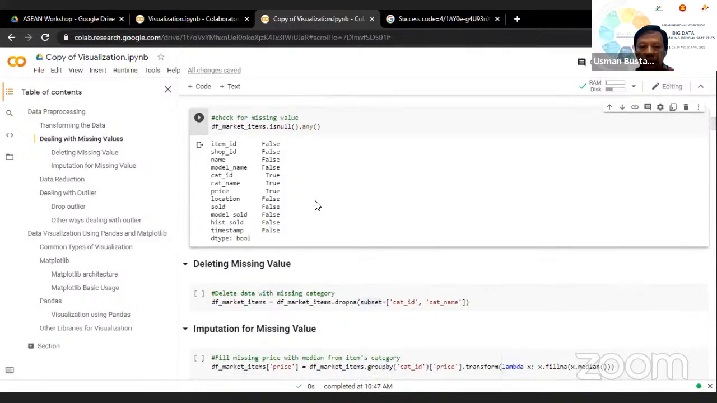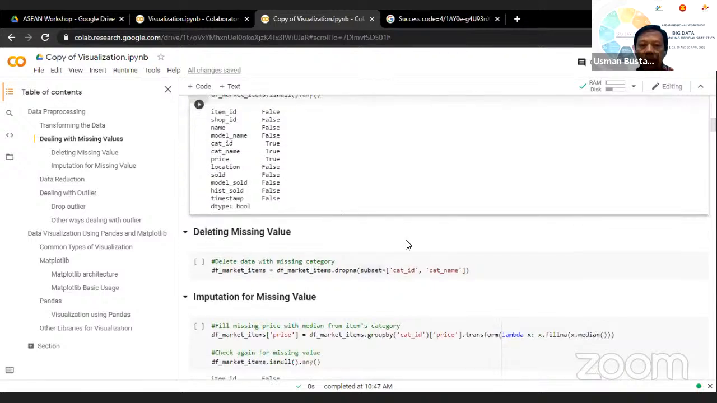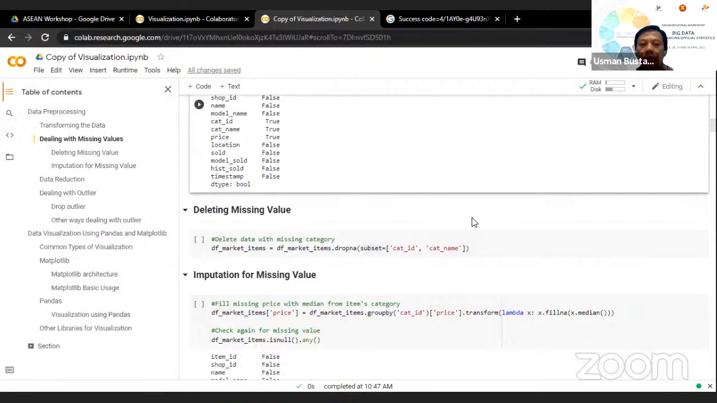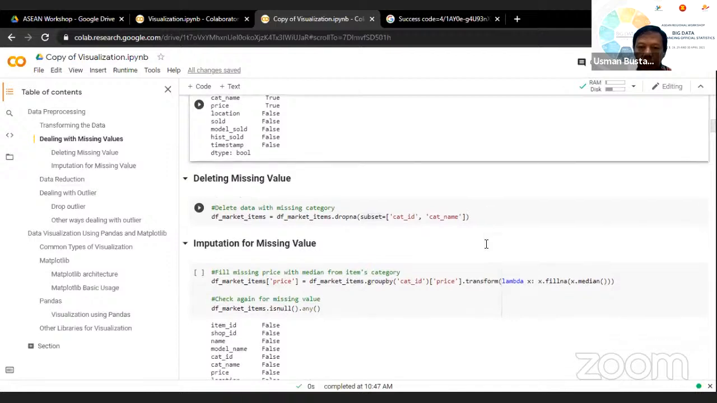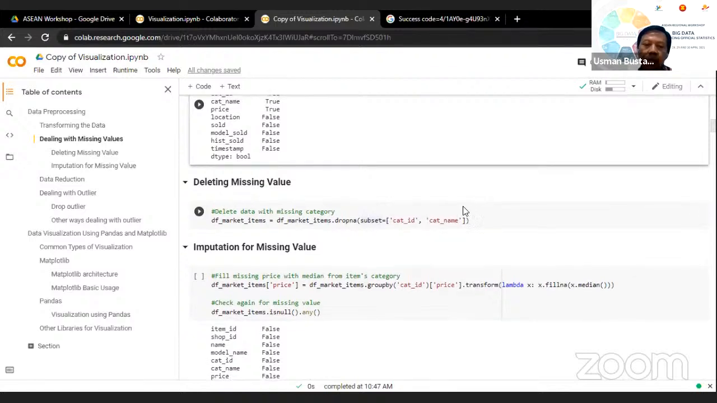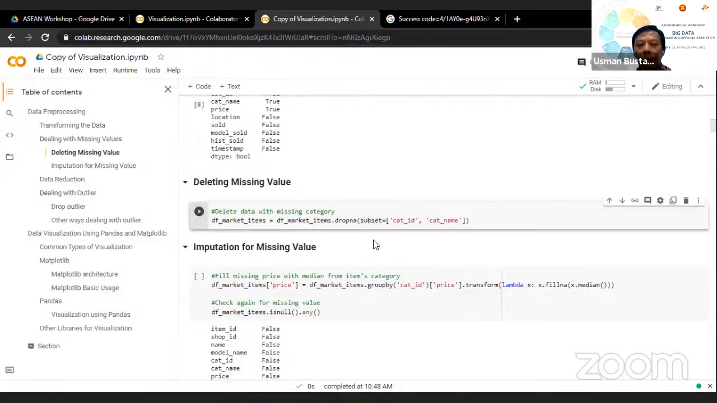So if we think that we don't need these missing values, we can delete them. Here we know that in category ID and category name, there are missing values, and we want to delete the data with missing values using this code. We use the data frame name dot dropna, and this is subset. Subset means that we command Python to check the columns cat ID and cat name, which contain missing values.